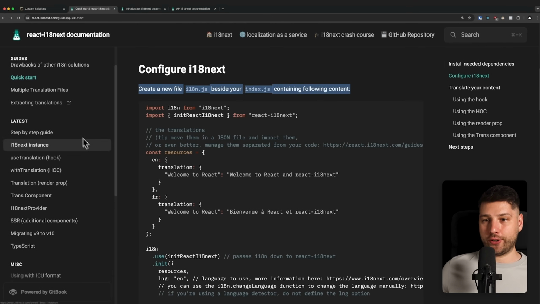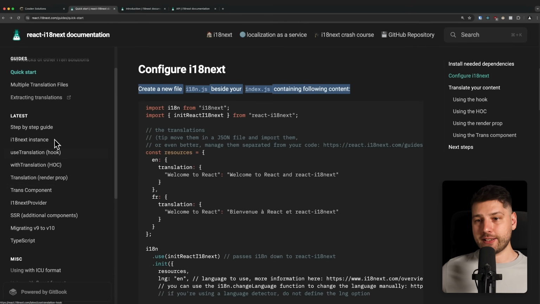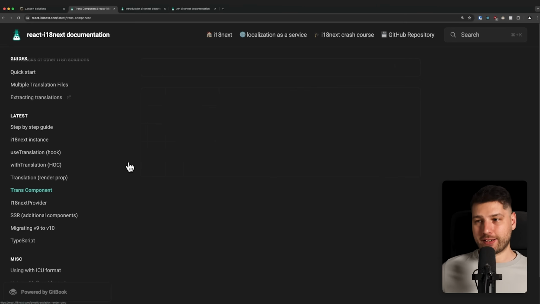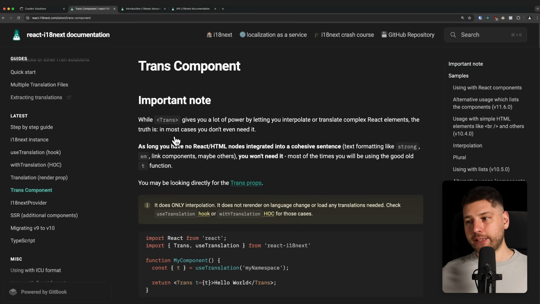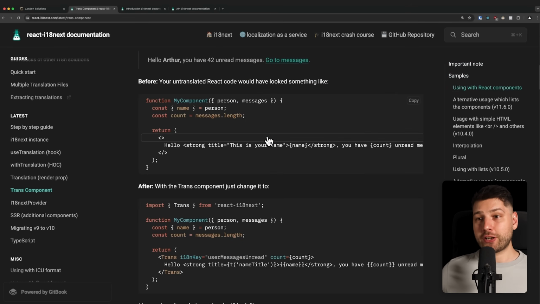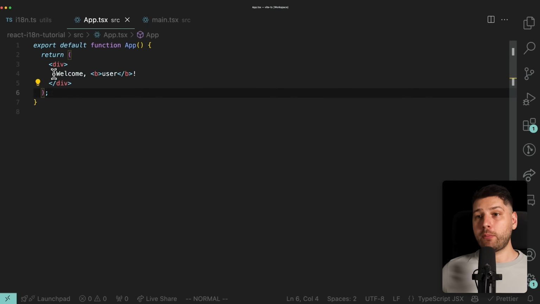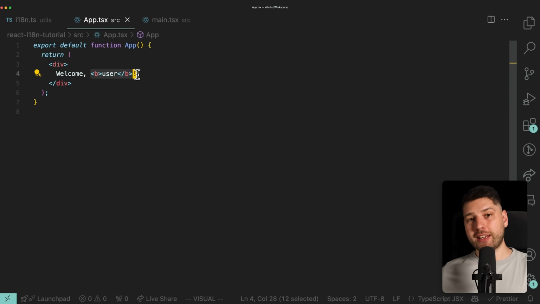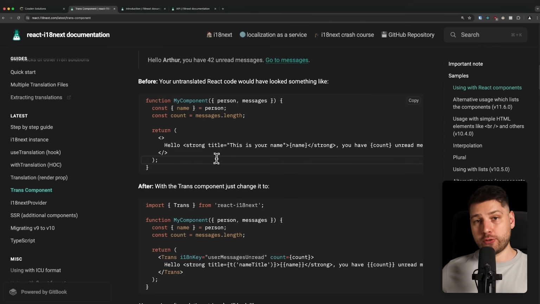the Trans component. So over here, you're going to come here to latest, and here we're going to look at the Trans component. This is another component that allows you to have translations as well, but it allows you to actually translate things that are a little bit more complicated like this, right? When you have elements within an actual string that you want to keep, but still have the entire string around it actually translated, you would use the Trans component.